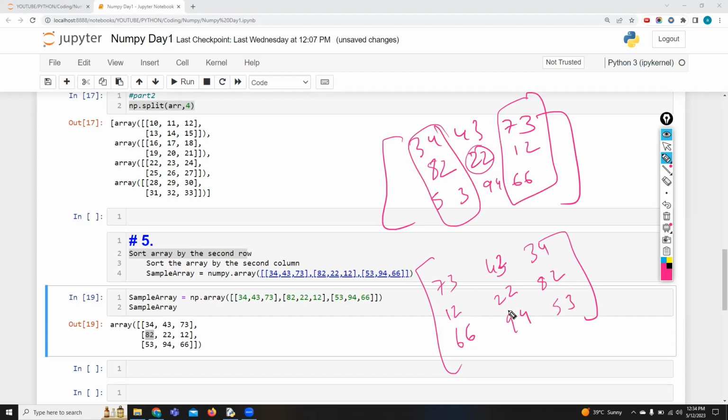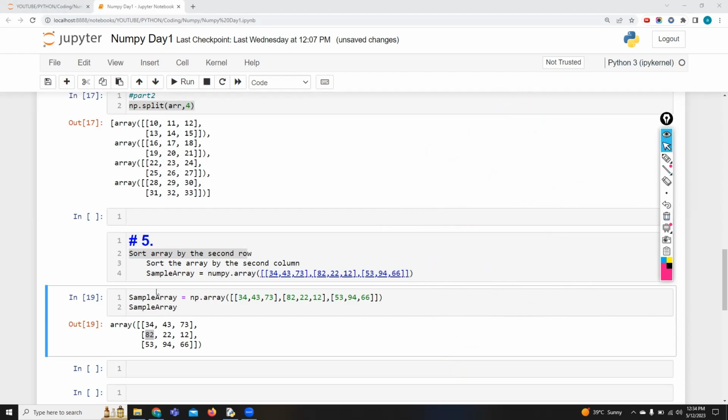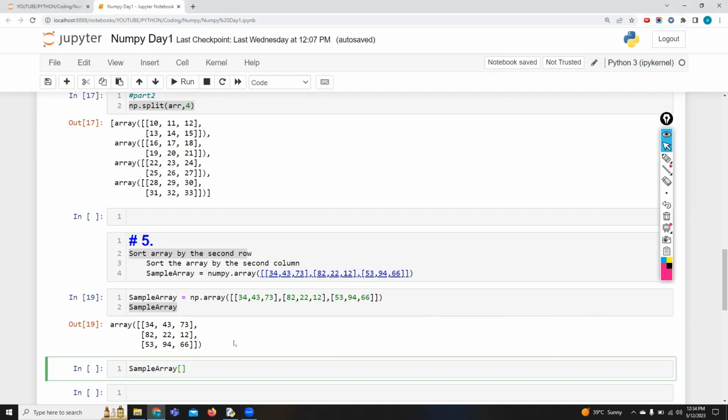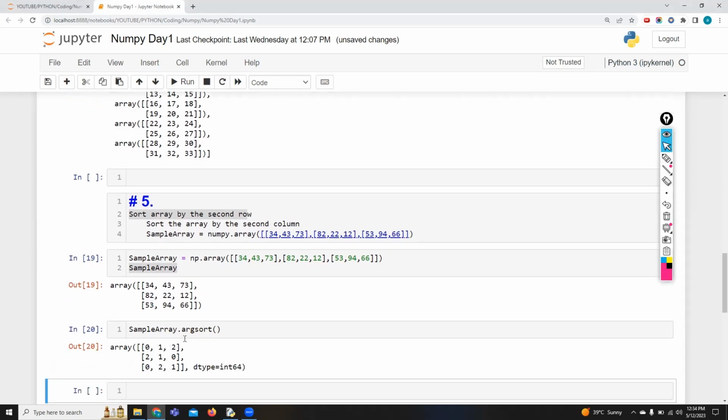There are many industrial use cases for this, but we would focus here on the implementation of it. For the sample array, first of all, you need to write that I want all the rows. Very simple, I want all the rows. Now, let me first explain. Sample array, and you can mention a function called argsort. This argsort would automatically work on every row.